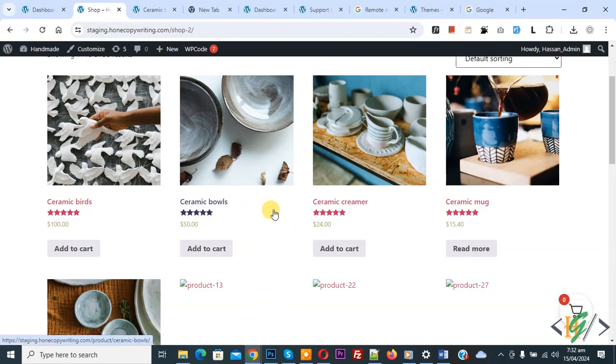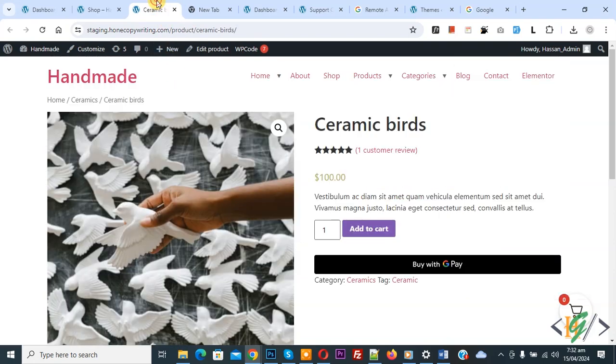So we are in shop page. Now go to single page. So we are going to display custom text before price.